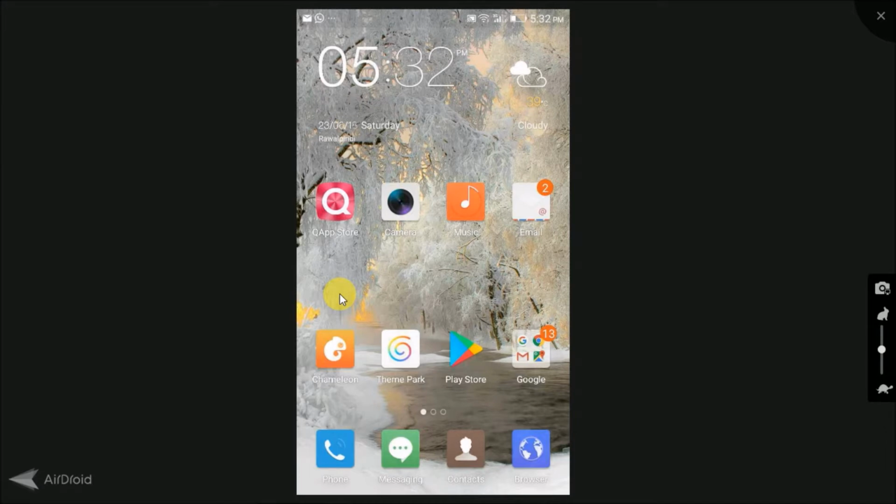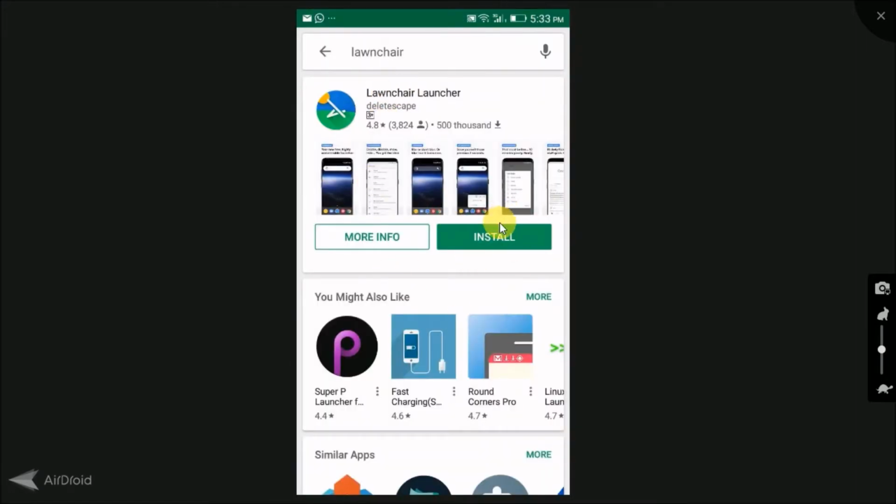Open Google Play Store on your mobile. Search for the Lawnchair launcher. Install it. Let's see its features.